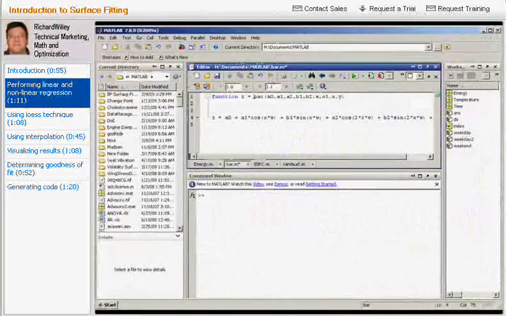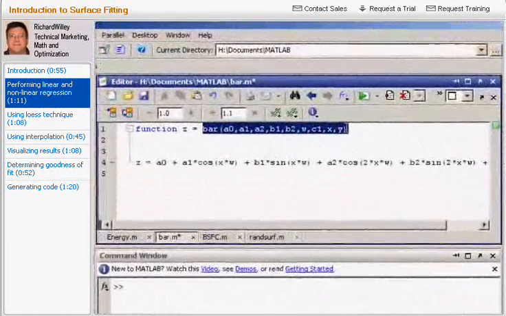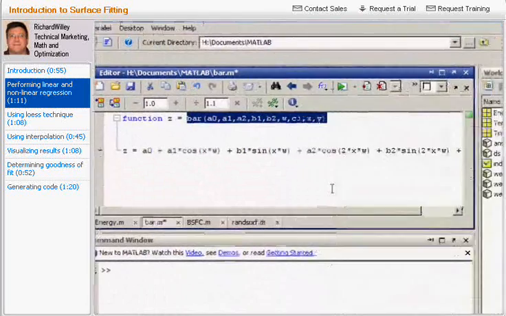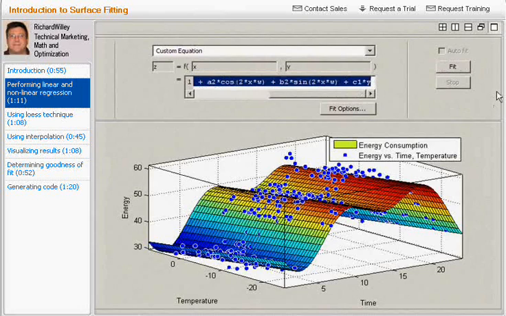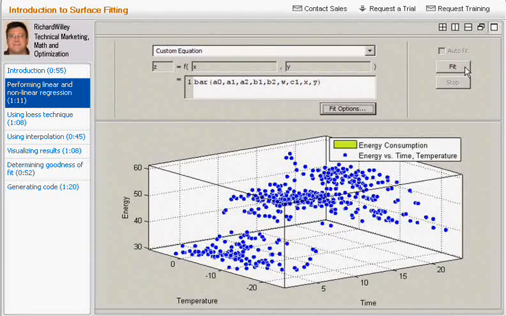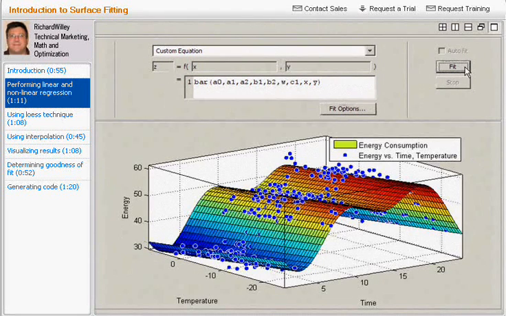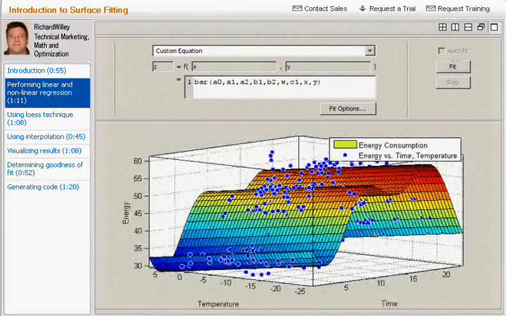The ability to call MATLAB functions by name is very useful. Power users can create sophisticated fitting models, save these as MATLAB functions, and share these files across their organization. New users can then reference those models by entering the name of the function into the custom equation window.